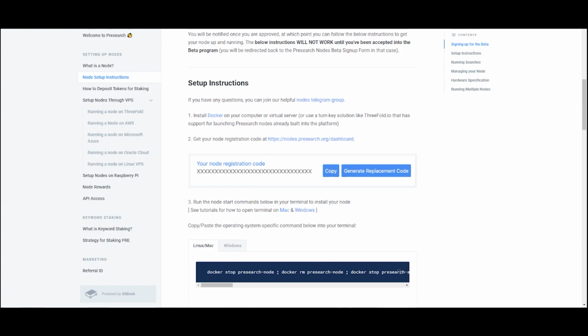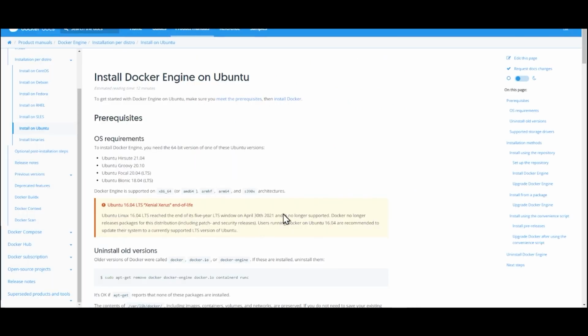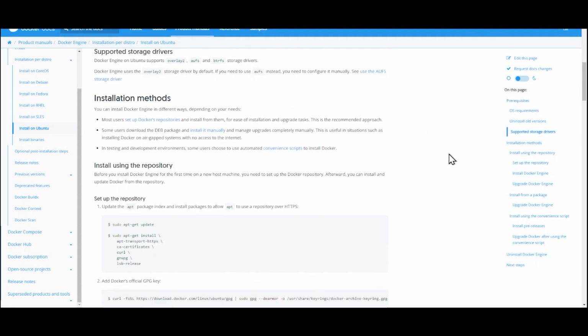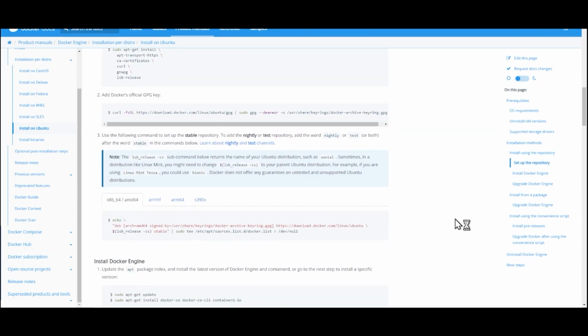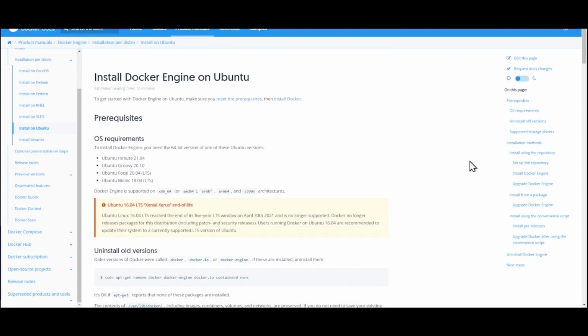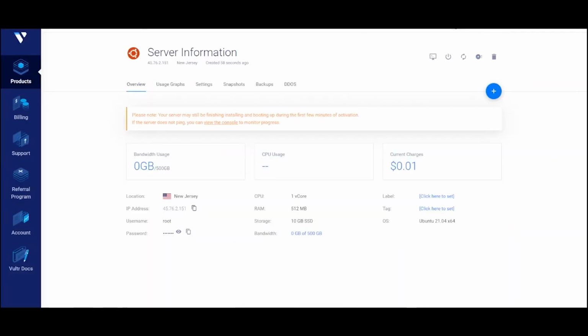So let's go ahead and do that. I'm going to also link this as well. This is the Ubuntu version of getting Docker installed. I already have the commands in a notepad file that we're going to go over, but I'm going to link this below if you want to go through this. I'm also going to link my commands if you just want to skip past this. That's perfectly fine as well.